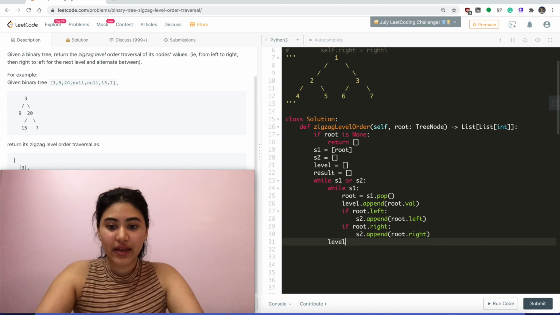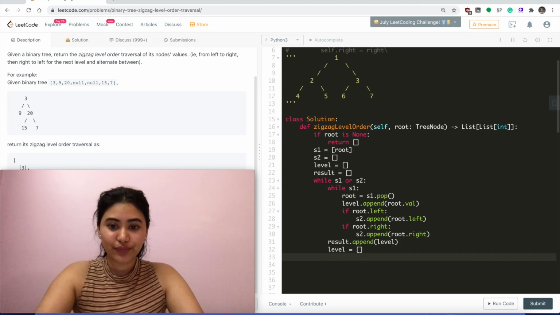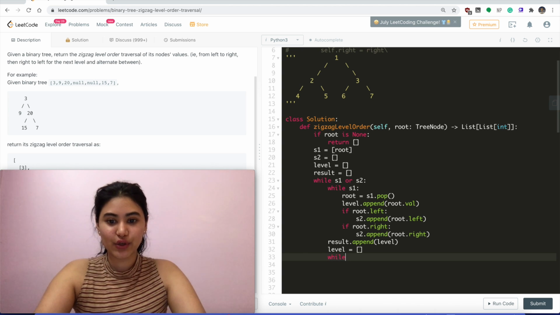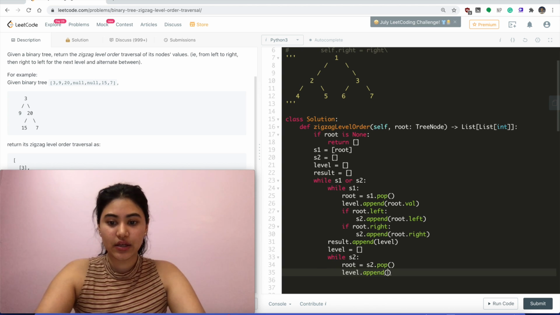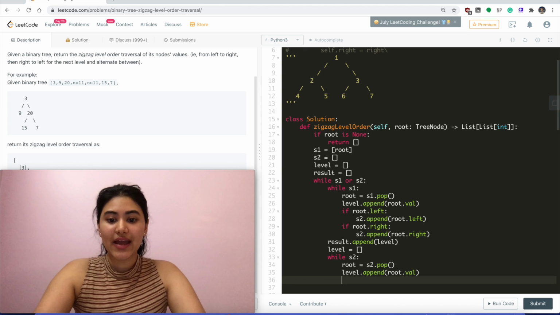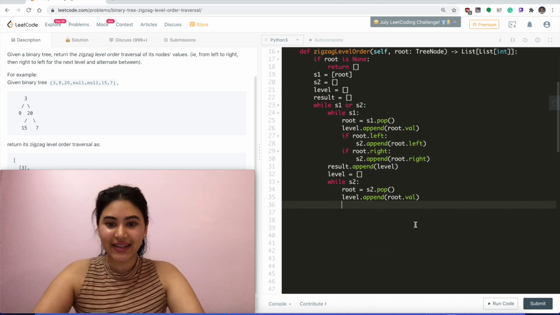Now I'm going to take level and add that to result. So result.append level, and then clear out level. So level is going to be empty. And do the same thing for S2. So while S2, root equals S2.pop, level.append root.val. And now I'm going to check its right, then its left child.